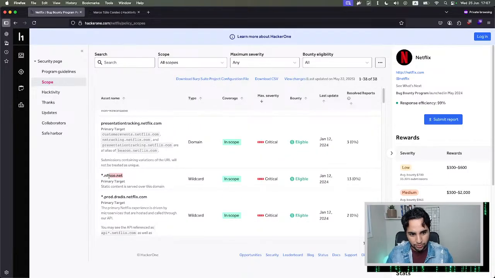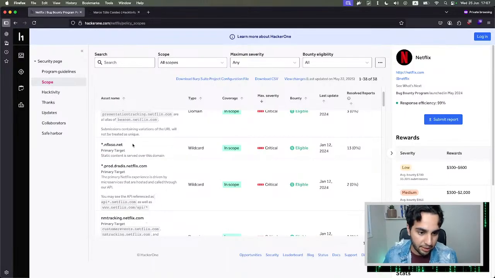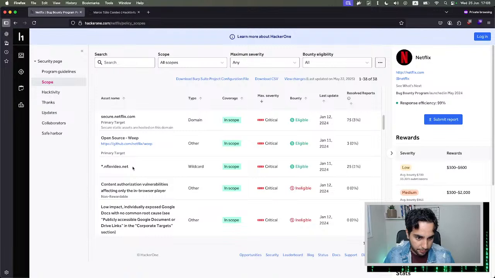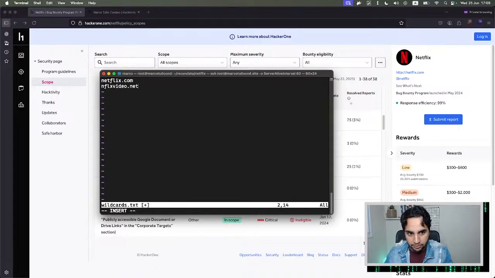I don't want to scan anything on nflxso.net because, to me, it's just there to serve static content. I don't want to test anything that just serves static content because it will not be useful in our bug bounty. We will just find some attachments and things like that, things we cannot actually test. Netflix.com is already in our scope. Netflixvideo.com can be interesting, maybe it has some video API, some movie API there.